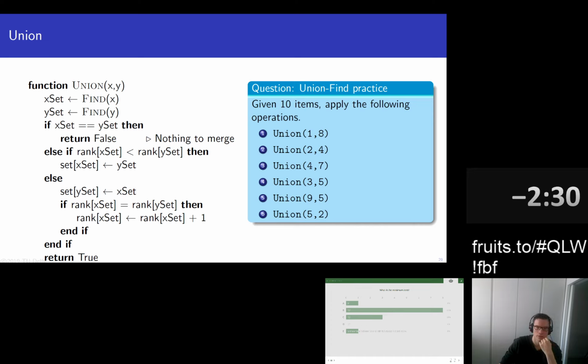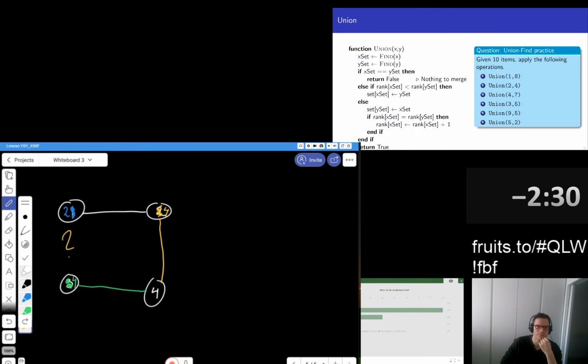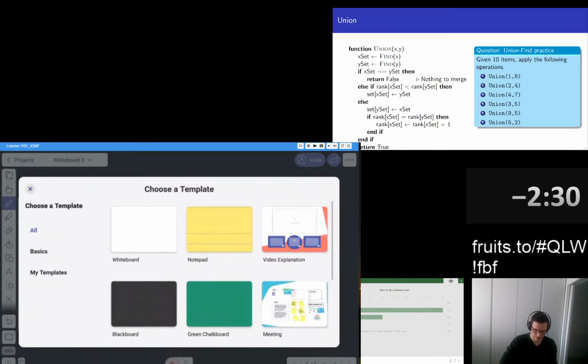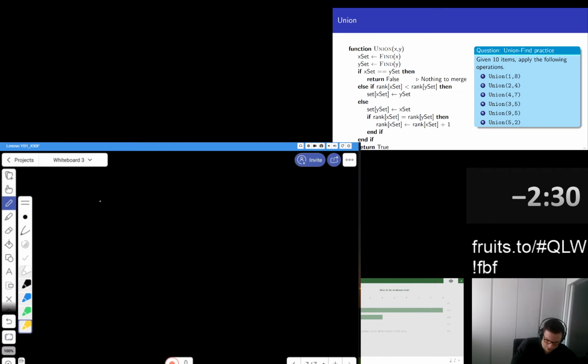Here we go. To start with, we have 10 sets, all containing just one element. And here's how we're going to draw that.